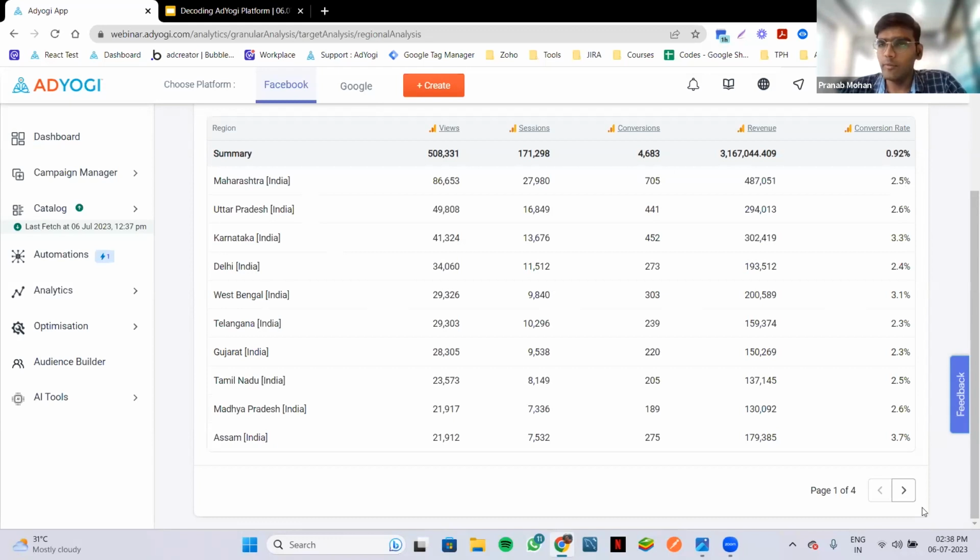So now with this report, I'll be able to find out which cities I should start targeting and which negative locations I should start removing from my ad set targeting, so that my end targeting in terms of optimization is as precise as possible.